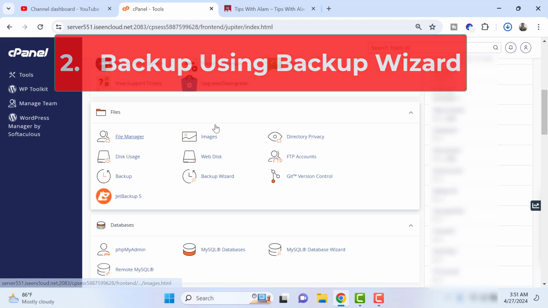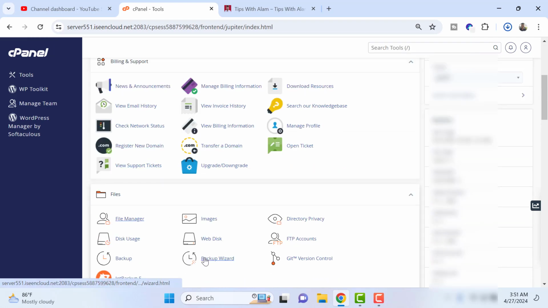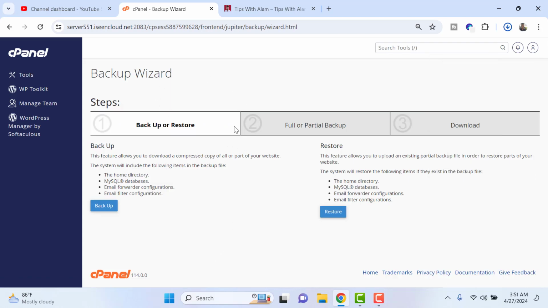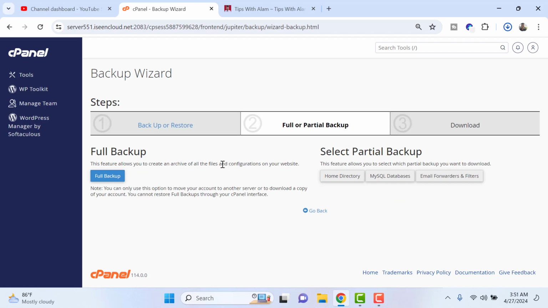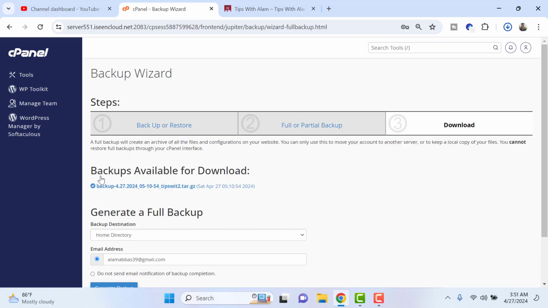The second method is to just navigate over to files and select backup wizard. This is where you can back up your website in full, or if you want to partially back up your website, you can use this feature. So click on backup and select if you want to go for a full backup or a partial backup. I always go for a full backup because that's better.